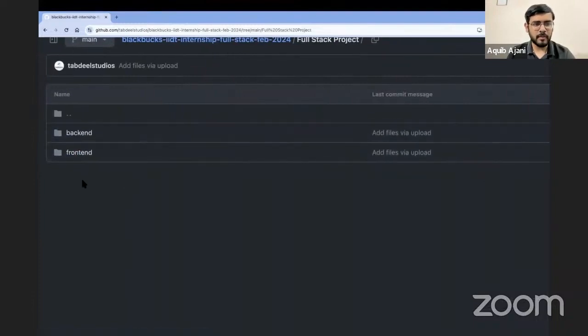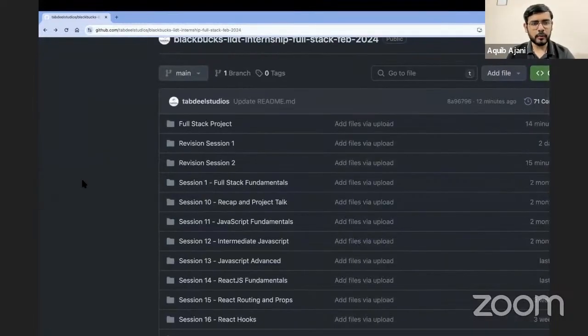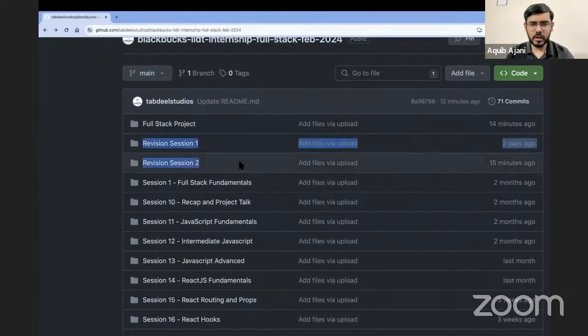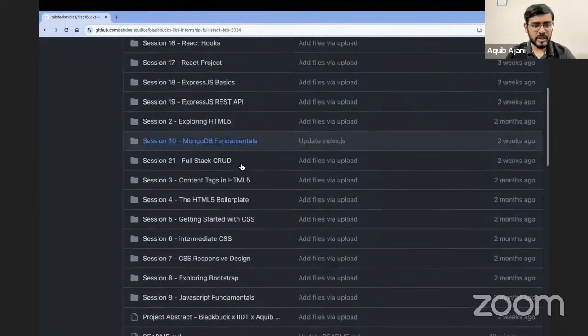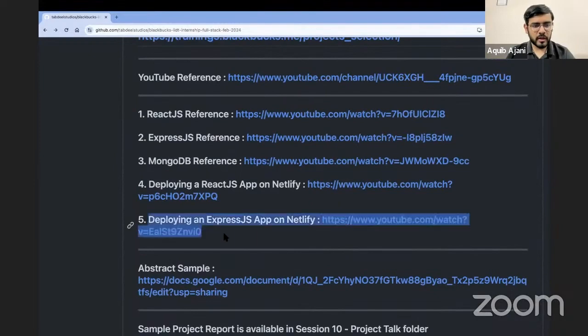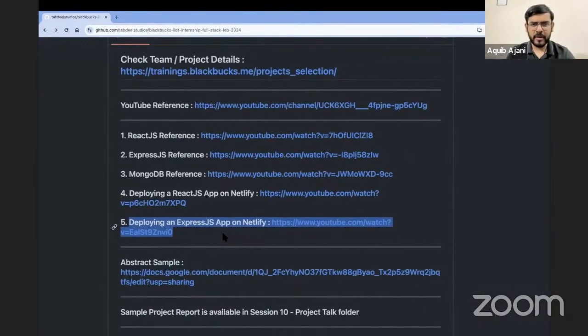There's a front end folder and a back end folder, so you can check that out. The revision session code snippets have also been added. In addition to this, I've added one more deployment video here, which is the Express.js deployment. This is not mandatory for you to do, but in case you're looking at deploying that application as well, so deploying both front end as well as the back end, I've explained that one in this video so that you get a working URL or an API endpoint, which you can then use in your front end.